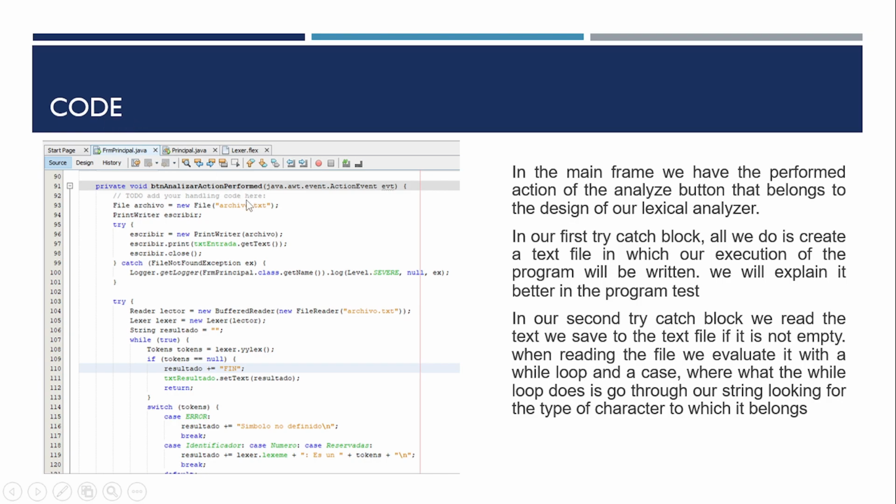In the next code, we have the main frame that performs the action of the analyze button that belongs to the design of our lexical analyzer, which we are going to see in our execution or test of the program. In our first try catch block, all we do is create a text file in which our execution of the program will be written. We will explain it better in the program test.